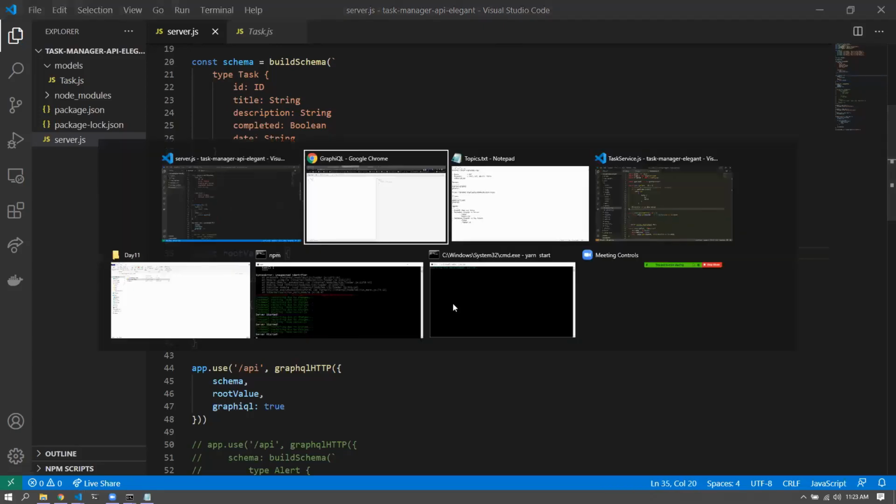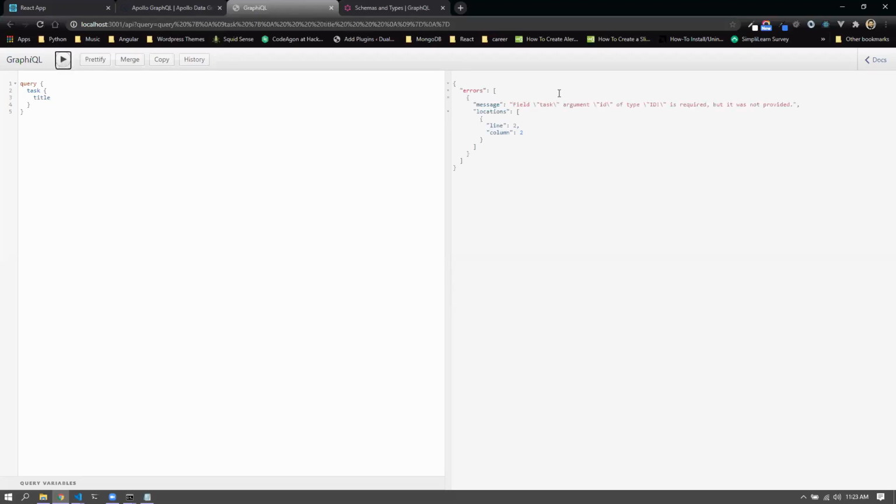So if I do not have an ID while querying, this would give me an error, like ID of the type ID is required and not provided. So I can provide that for now, maybe 1. Oh, actually it should go something like this, ID 1, for example. And if I run it, now you get the task, though it is not giving you as per the ID, whatever the ID would be writing down, it will return you the data. So that is still something which is yet to be done.